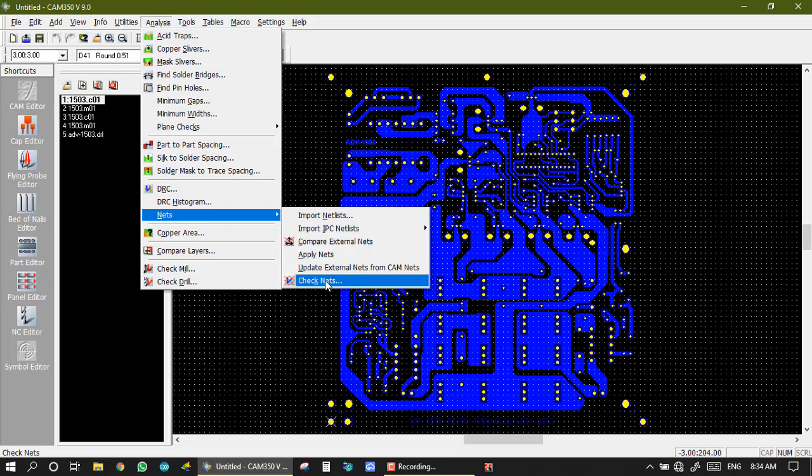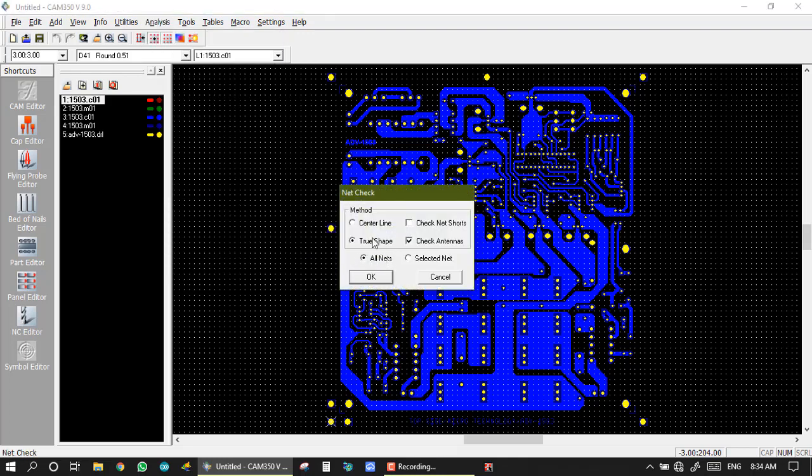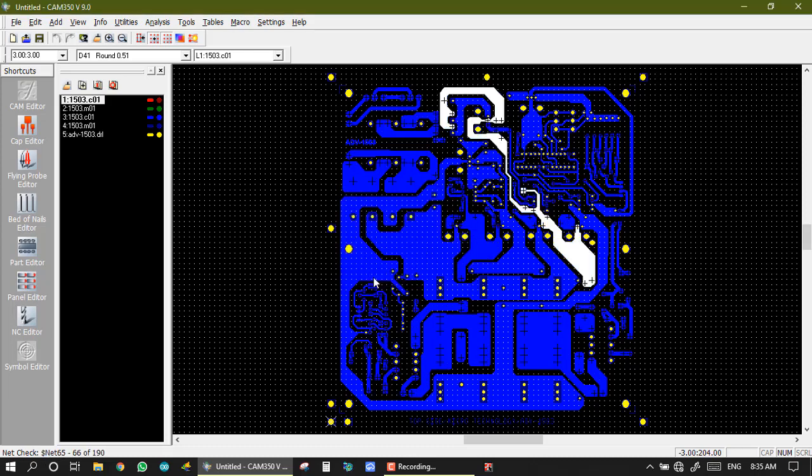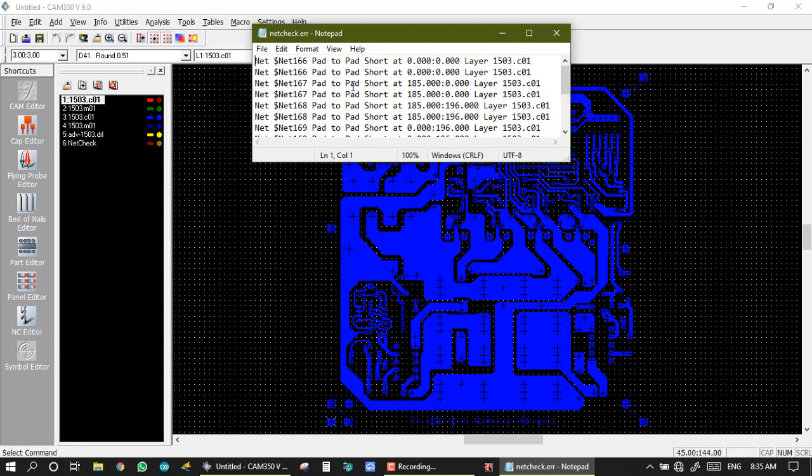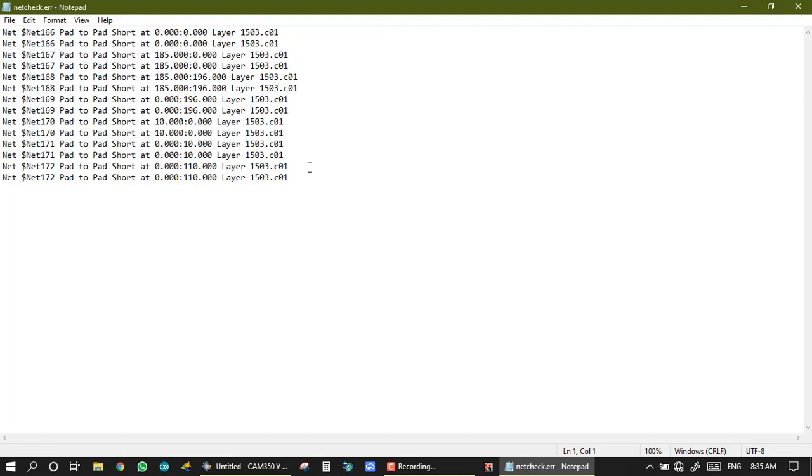So we check it. Here we don't take center line; we take check net short, and we also don't need to check antennas. So I turn it off, and I take check net short, true shape, and all nets, and click OK. So this is the error of my net list. The software doesn't allow us to make a net list because we have some error. The errors are 166, 167, 168, 169, 170, 171 and 172. So this is our error.